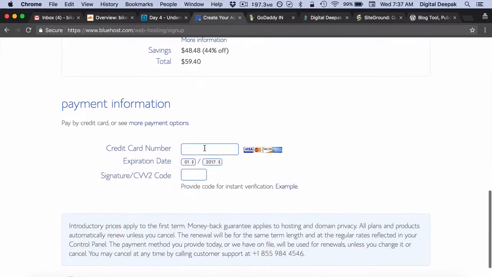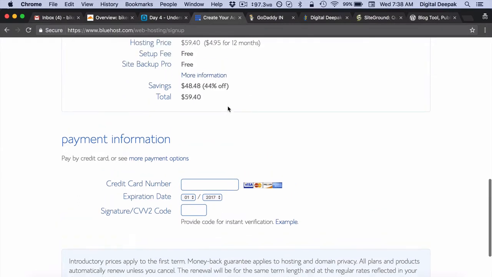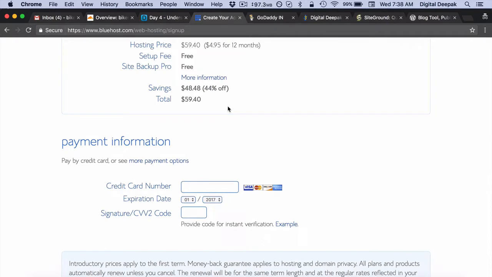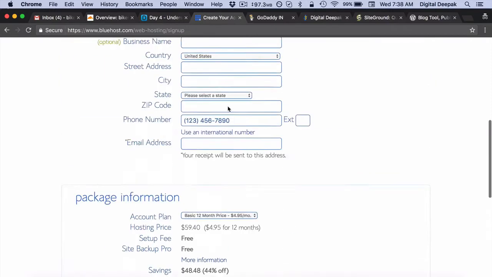So here one of the issues is that you need a credit card to make a payment, and if you are in India and if you want to pay via net banking or any other channel, this particular channel is not. Credit card is the only way you can do. You cannot sign up with net banking or any other payment mode.